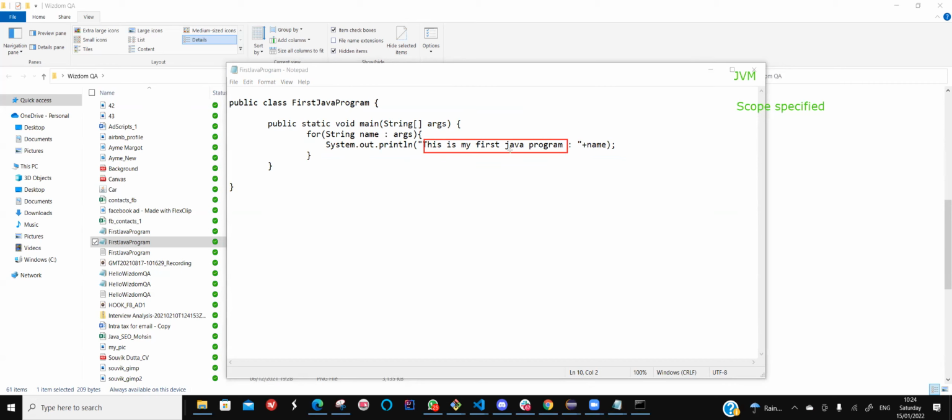Okay, so this is my first Java program. Along with that, I am adding this plus operator, and I'm saying plus name. What is this plus doing here? Plus in this context is working as a concatenation operator. You're concatenating the first part of the string with the second part of the string.